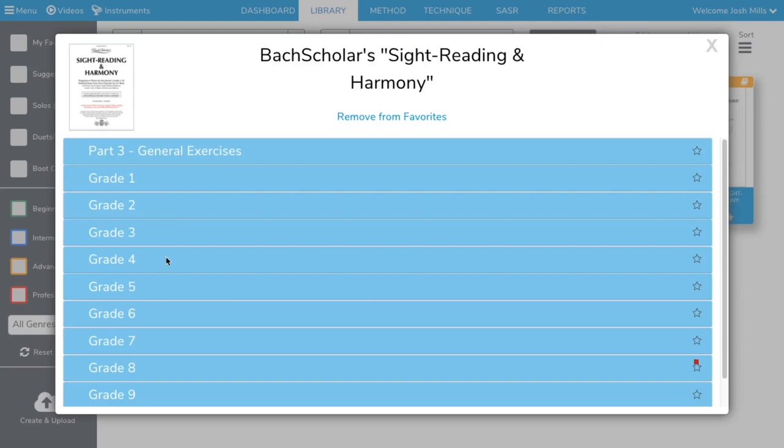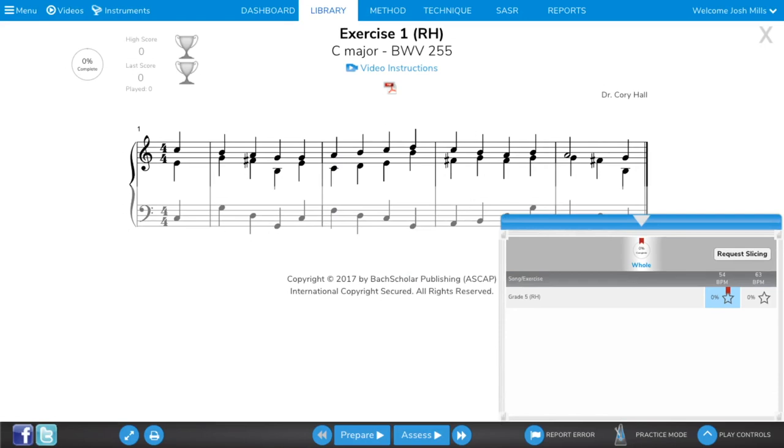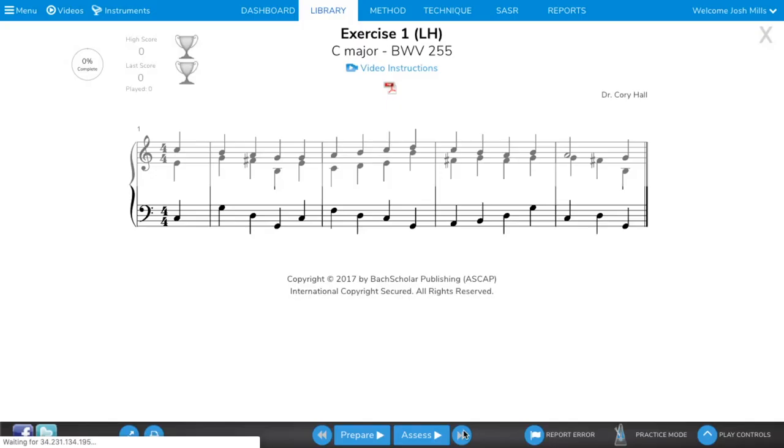And you'll just go through each individual exercise, completing the two speeds right here, getting 100%, and then going on to the next one. It's as simple as that.